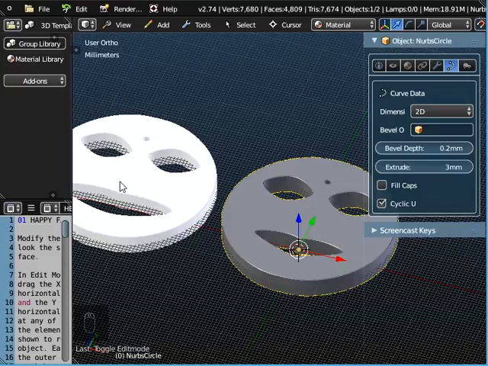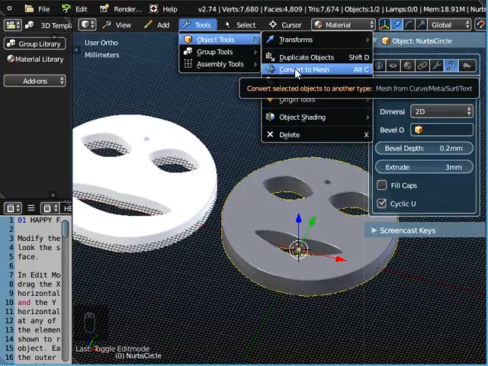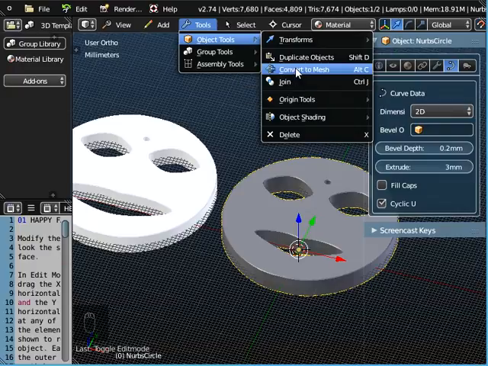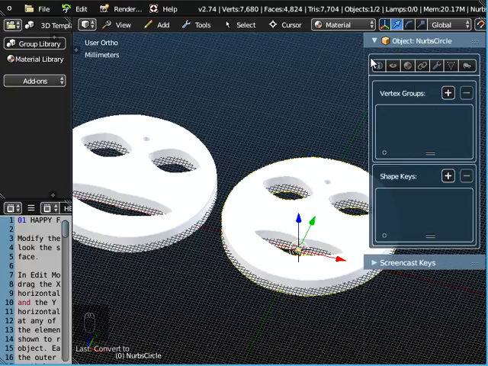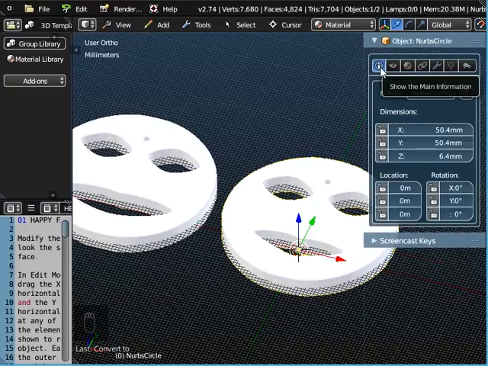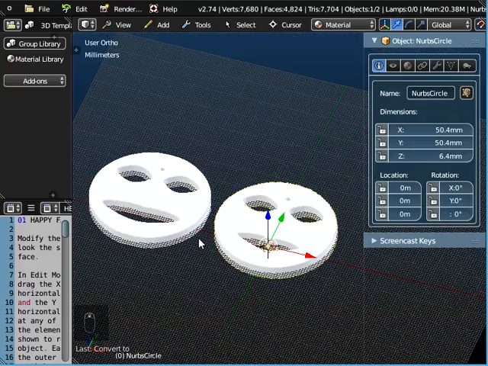So this is now the same object, so what we need to do is to convert it from a curve to a mesh. So we go to Tools, Object Tools, and convert it to a mesh. And this will now change, and we can't change the curve data there anymore. There's no icon at the top. So there's our object, our happy face pendant.